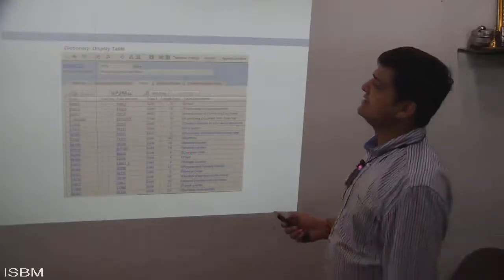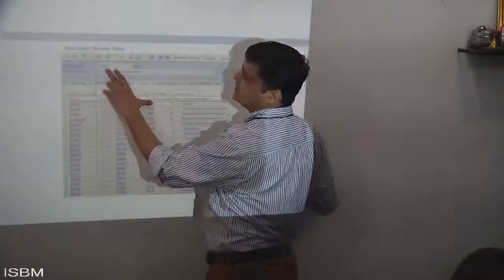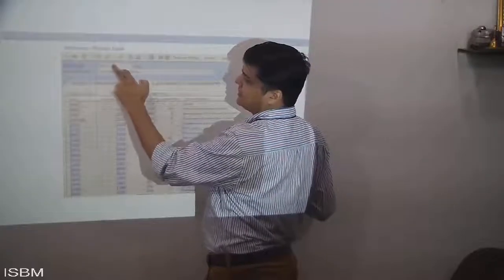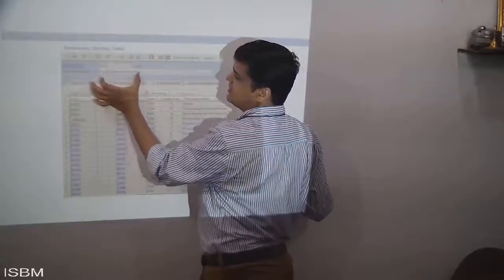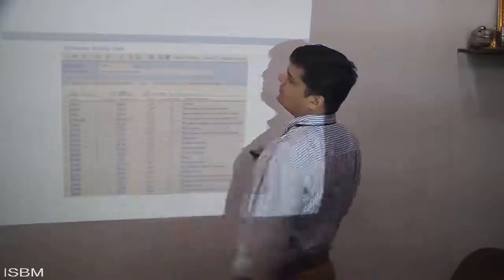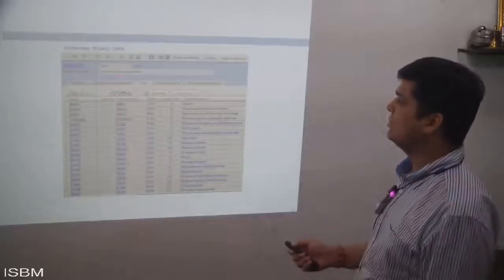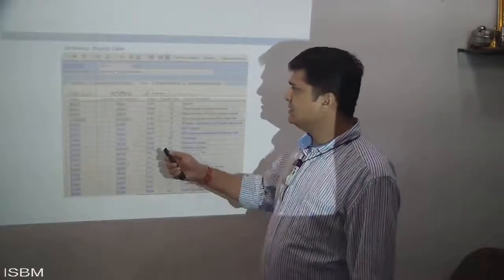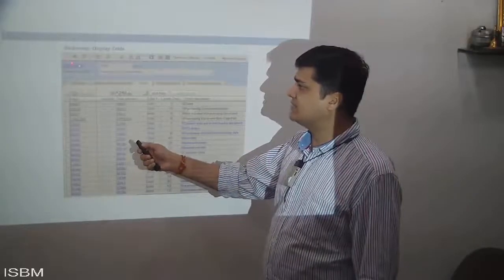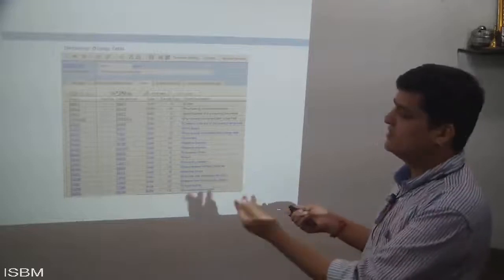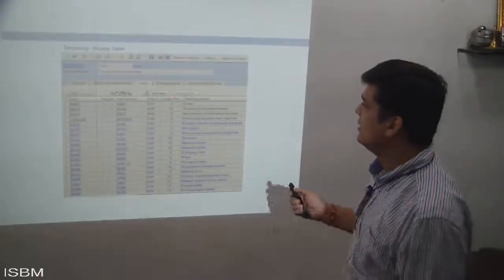This is the table you can see, EKPO. Its description is purchasing document item. This is the table, and this is a structure. What is the table used for? This is the purchasing document item table. You can see the table name EKPO and that it is a transparent table. We will learn in the next slides what exactly a transparent table is.